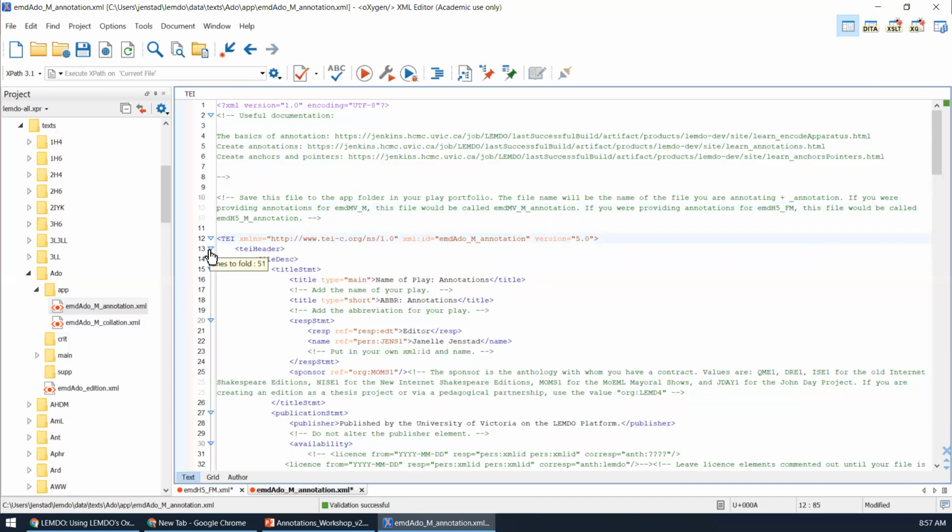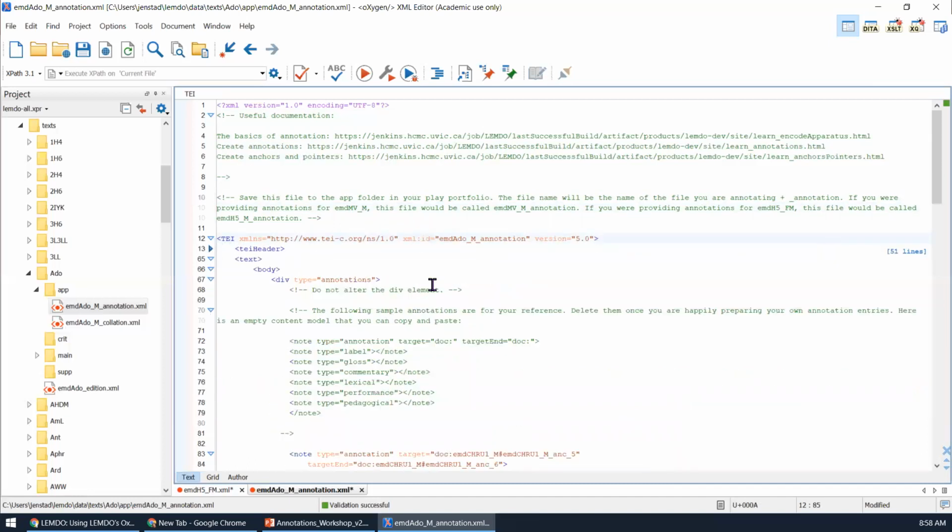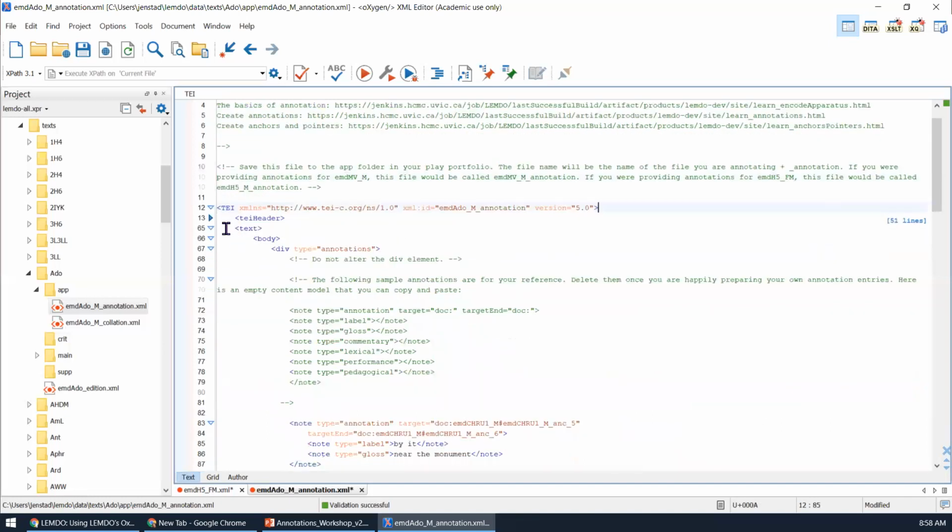I'm going to pass over the TEI header though, because the metadata is always the hardest part. We'll come back to that. In the text element of this file, we have a body element, and every single annotations file across the project is going to have a div type equals annotations. So I have said, do not alter the div element, just leave it as it is.